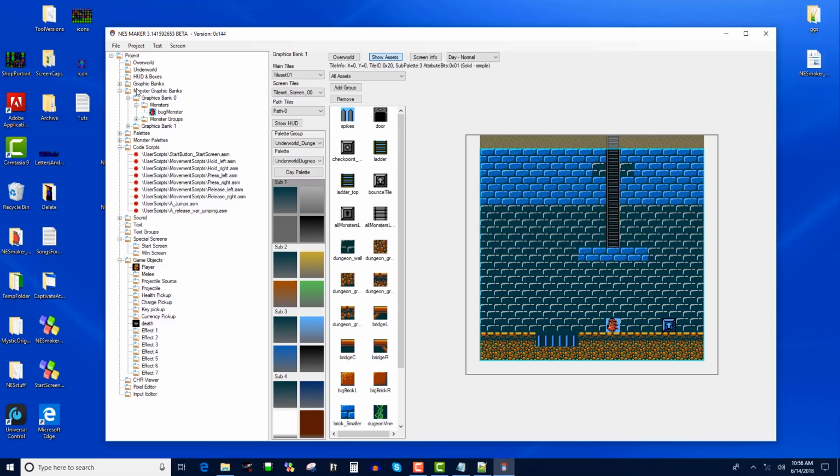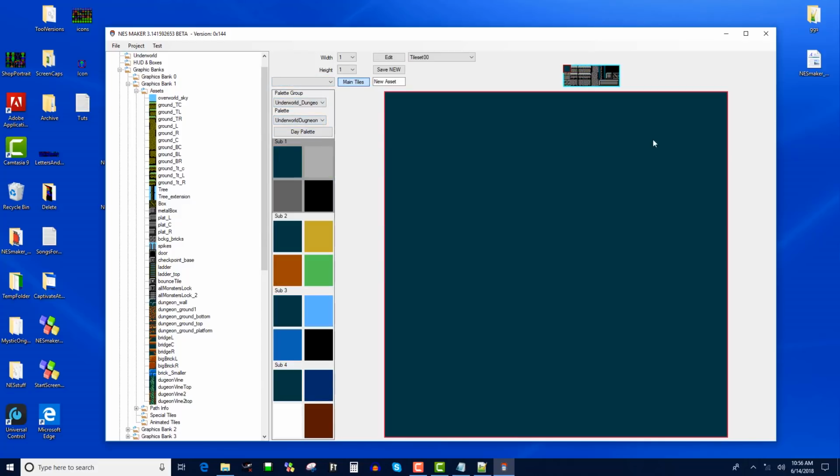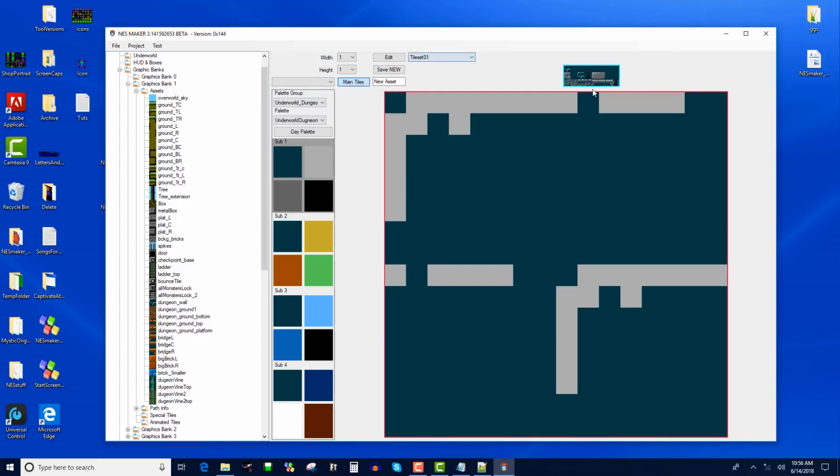So what I'm going to do is go into my graphics banks and assets. I'm trying to set this up for the Underworld dungeon, right? So I'm going to use this tile set. I don't want to see the backdrop at all. So I'm going to make something that looks just like the backdrop, have a monster block collision type, and I'm going to call it monblock. And this is an even cooler thing. So I got monblock down here.